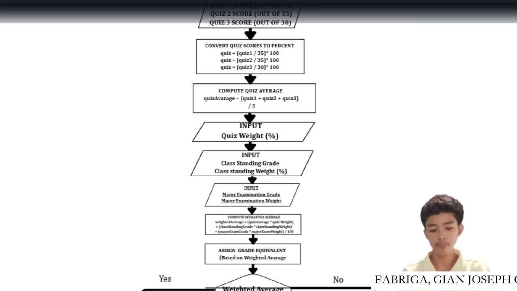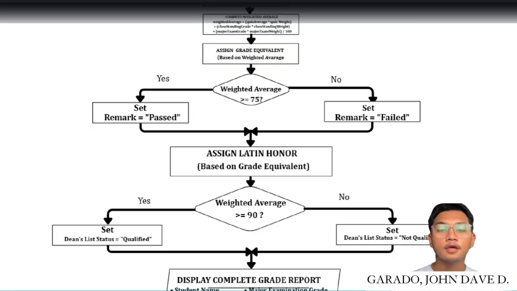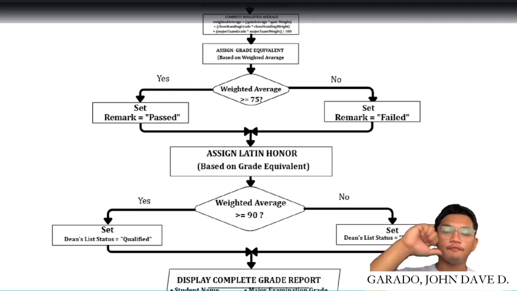After receiving the input, the program will calculate the average using the formula. In this process, it performs mathematical calculations to compute the weighted scores for the quiz, class standing, and major exam, culminating in computing the final weighted average and determining the equivalent. It also includes logical decision-making steps, represented in the diamond shape, evaluating whether the student passed or failed.